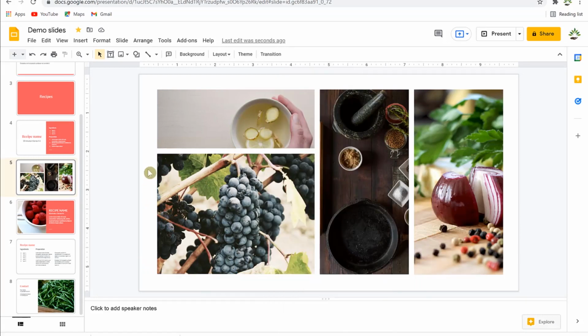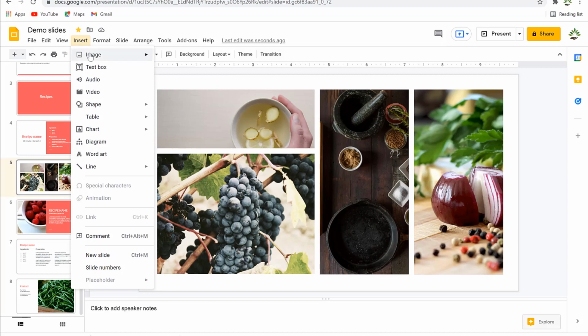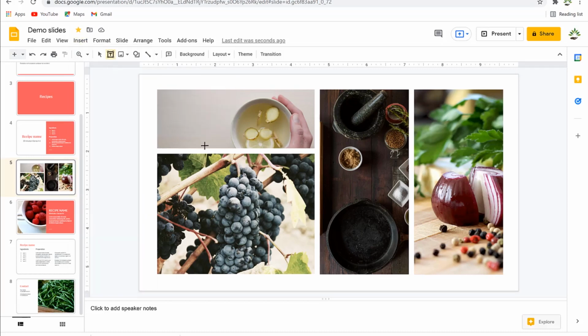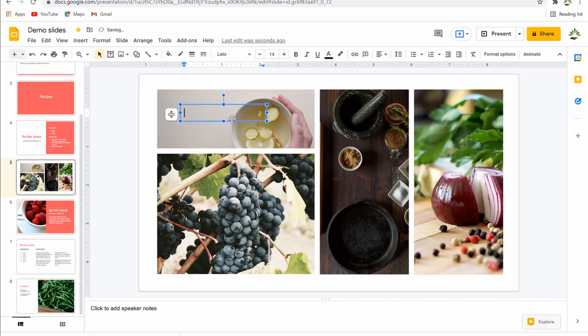One thing to keep note of is it's very easy to insert a series of things. You can insert images to any slide using different means. Over here you can bring in text. For example, you can click on this and it will give you a text box. You can put in a description, ginger tea.